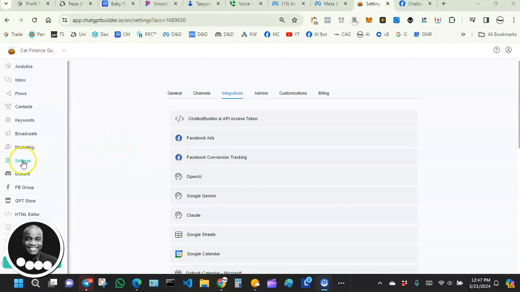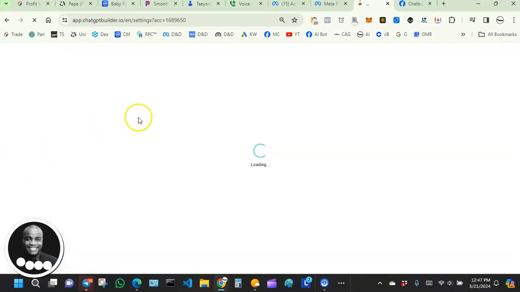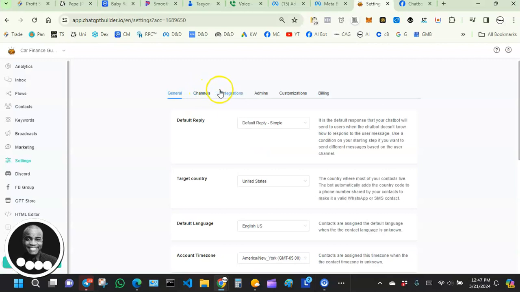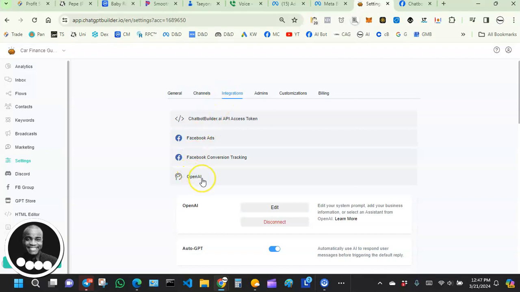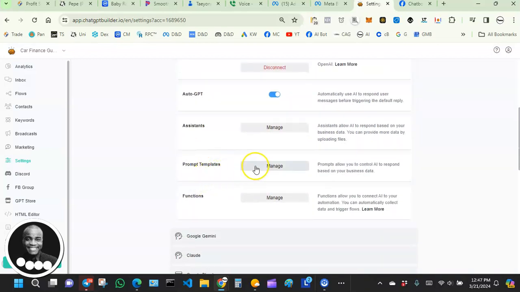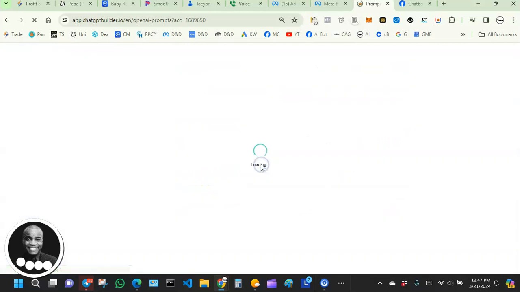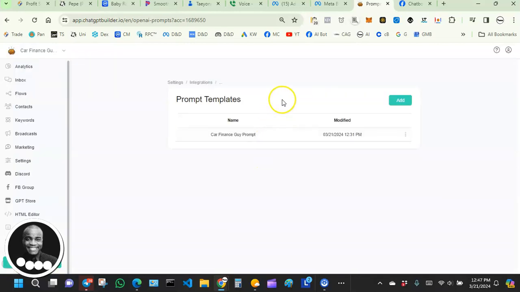I'm going to go over to settings, then integrations, then click OpenAI, and scroll down to where it says prompt templates, and click manage. Now you can create different prompts for different tasks.